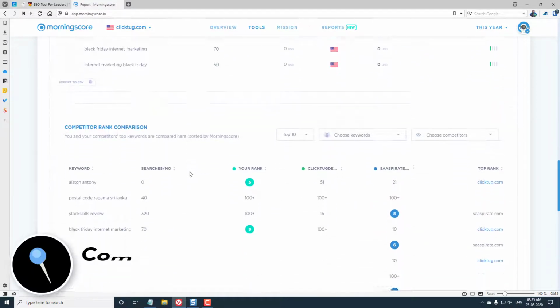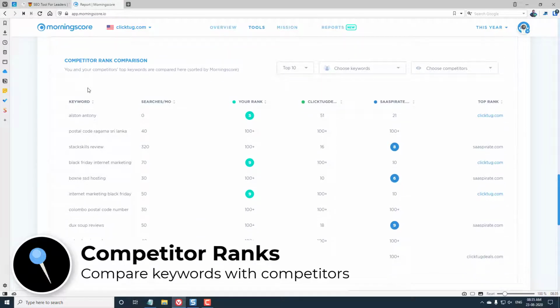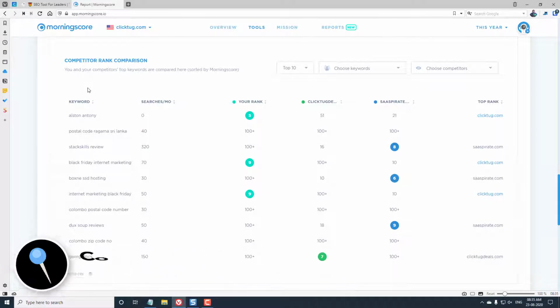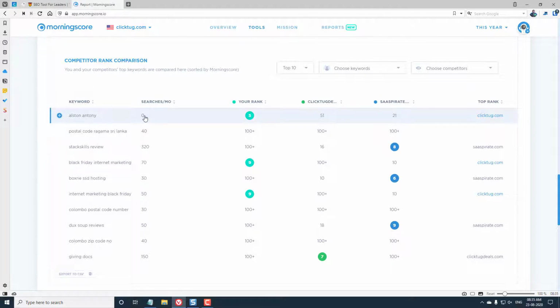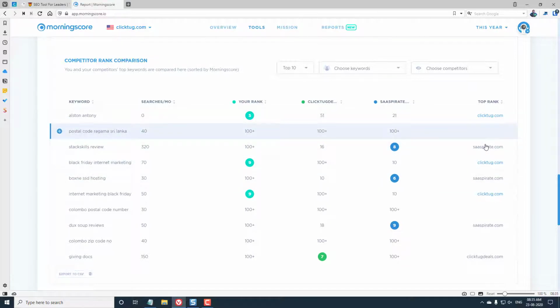The next section under the keyword tab is competitor rank comparison, where it will compare the ranking keywords with your competitors to see what kind of positions your competitors have over your target keywords. You can see it shows the searches per month, what is my rank, and what is the competitor rank. So you can see for stats skills review, my website is not in the top 100, but this one is at 16, this one is in 8th position, and it's also showing me the top ranked website from the competitor.